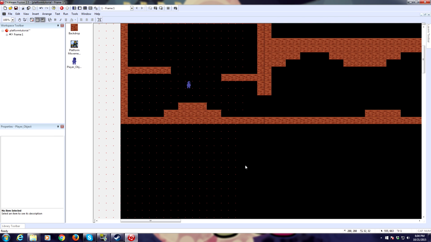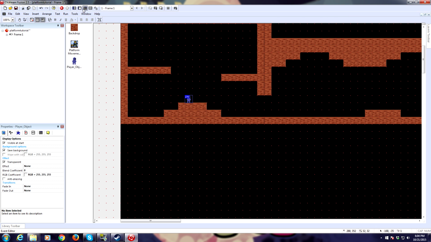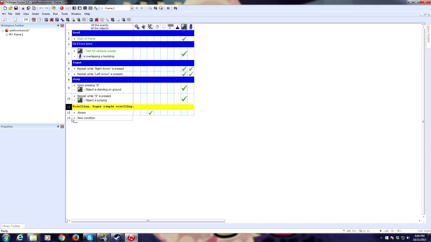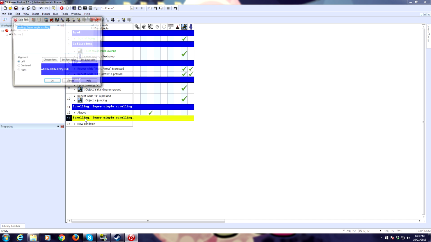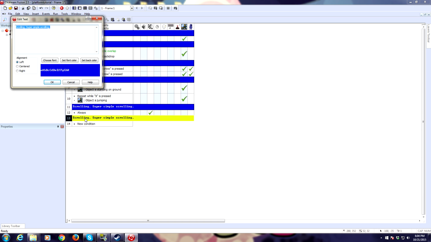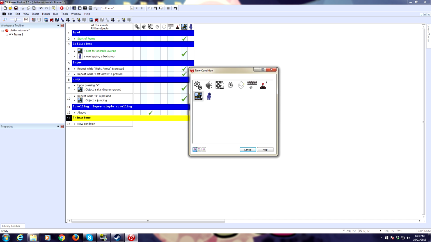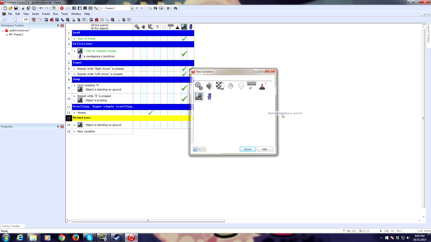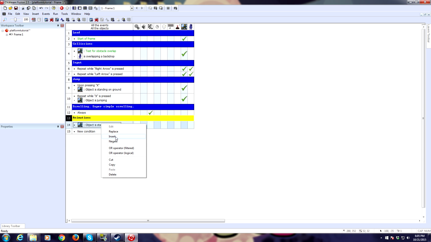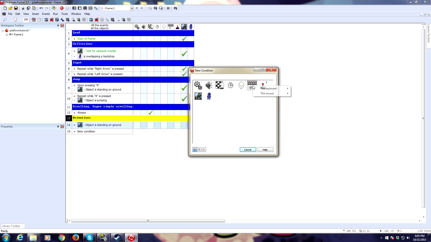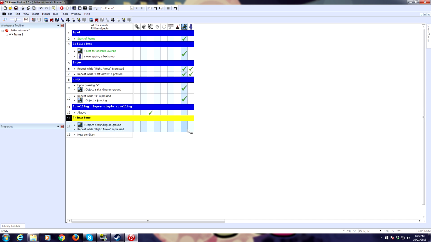Okay. So now we have our dude, and we need to animate him. So let's put down a comment. And let's call this animations. So we're going to say player state, object state, object is standing on ground, insert, repeat while the right arrow is pressed.